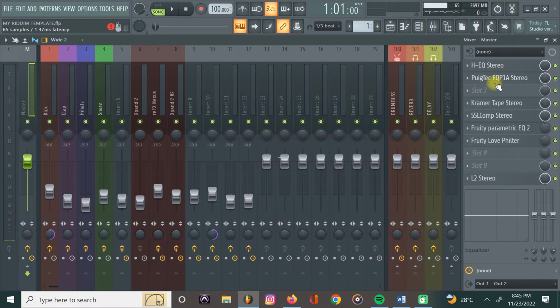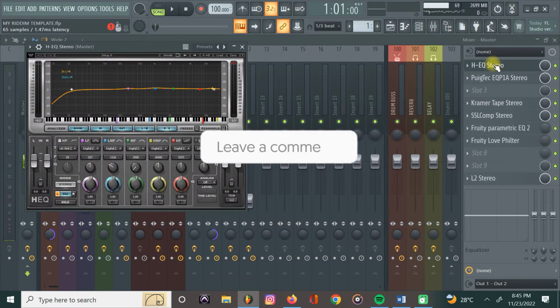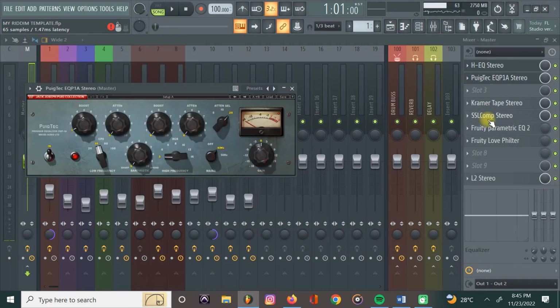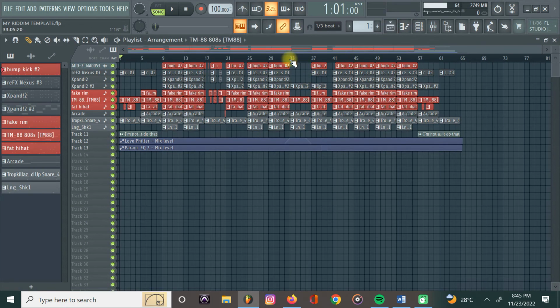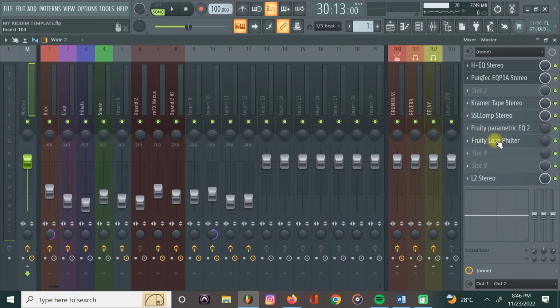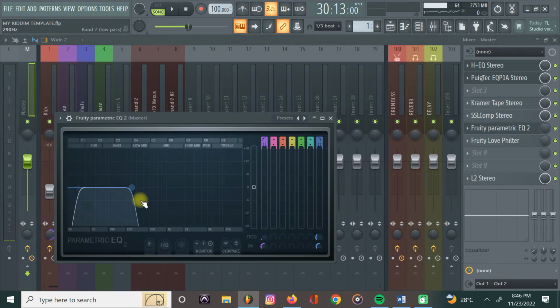It also has a mastering chain, as you know. You have the HEQ, you have the Pokey Tech, you have the Creamer, we have the SSL, we have the Fruity Parametric, we have the Fruity Love. And the reason why these are on it is because we do some filtering right here. So when the rhythm fades out, you're going to hear the love filter. I filter out the rhythm, and then you have a part when the EQ comes in and just the bass alone. That's what I set up the EQ to do, so the bass frequencies can play.